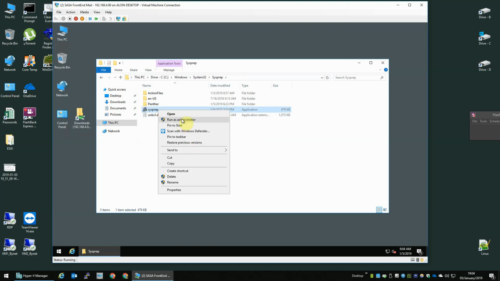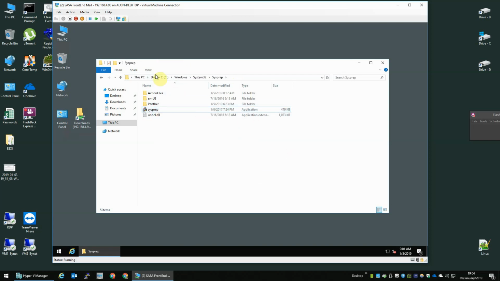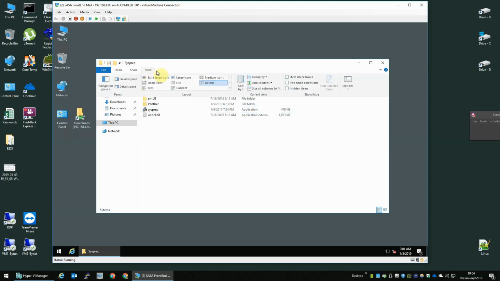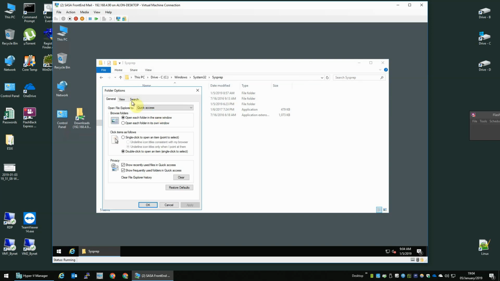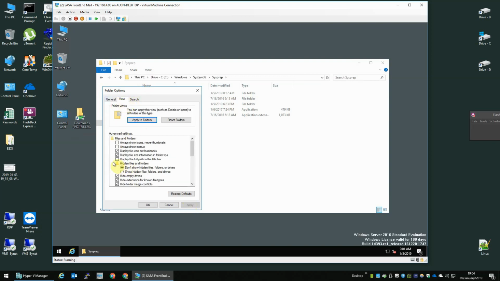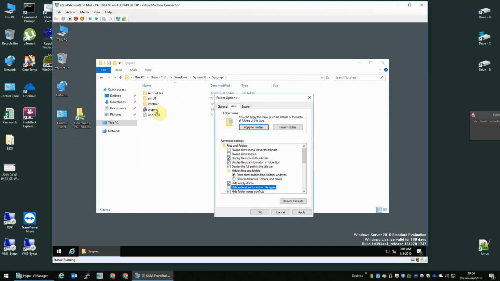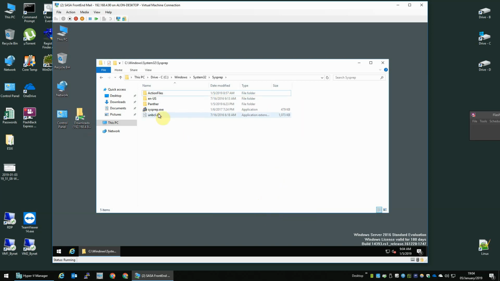Now before I do that, I'm going to hit Alt F, and then in the menus I'm going to go to View, Options. This is just for my own convenience, you can ignore that. But on the View tab, I'm going to select Display the full path in the title bar, and do not hide extensions for known file types. Now you can see, for example, that sysprep, you do not see an extension. When I click OK, you're going to realize what each file is.